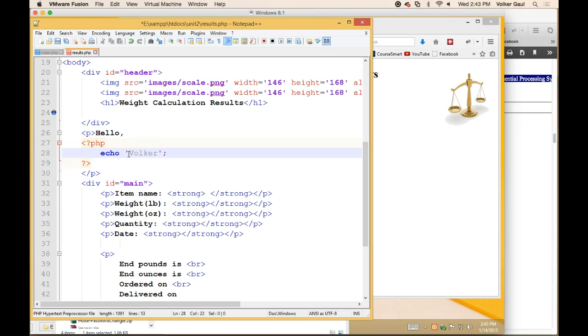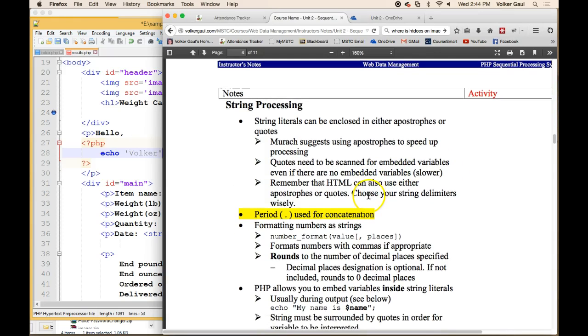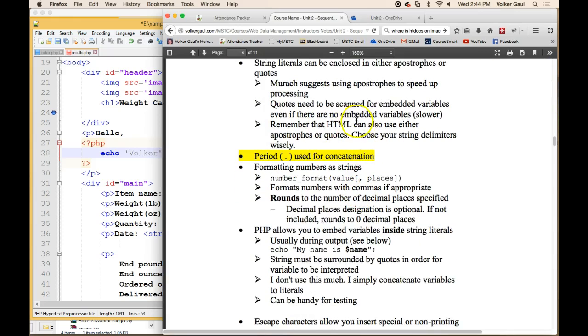Strings can be used for other things, right? I don't always echo my strings. I could be building strings. I could be manipulating strings. That's a little bit different. Anytime you want to, you can embed a string inside a quotation mark. I don't normally do it. I normally concatenate.